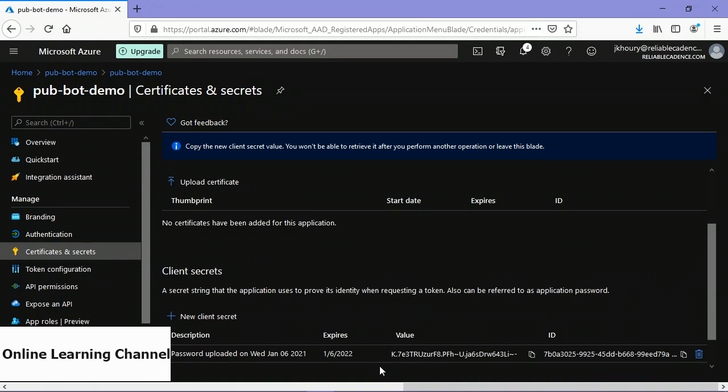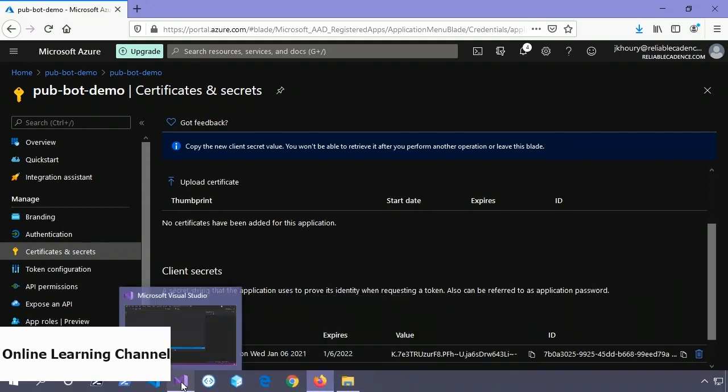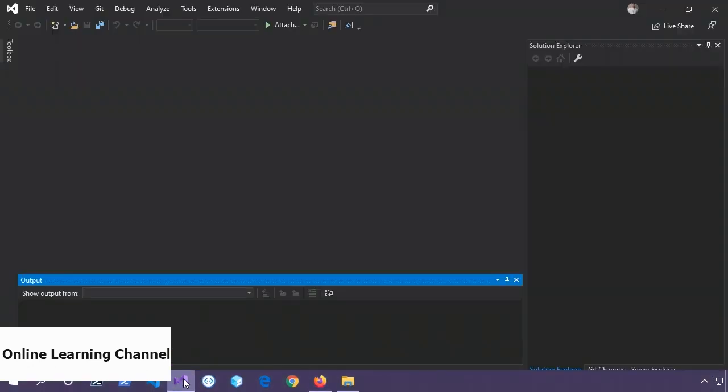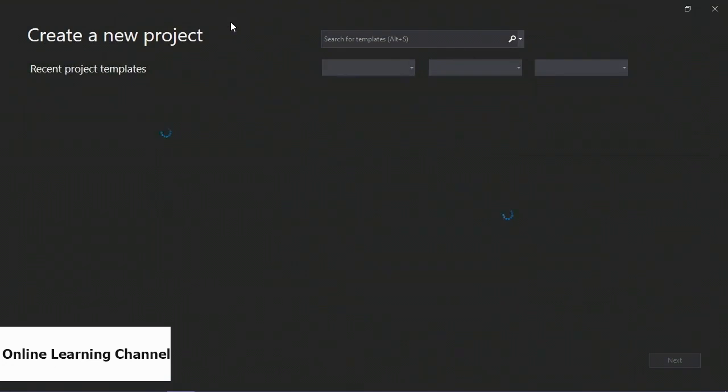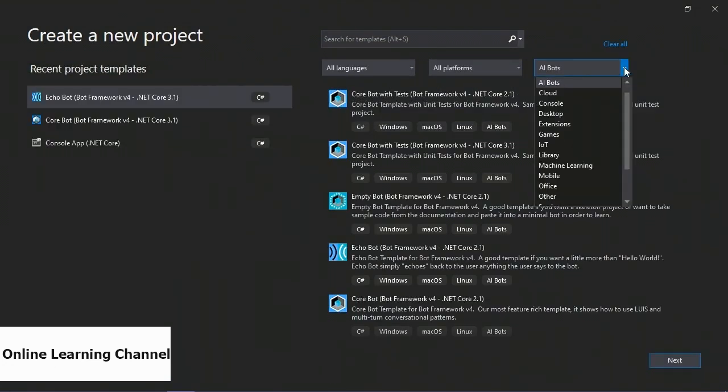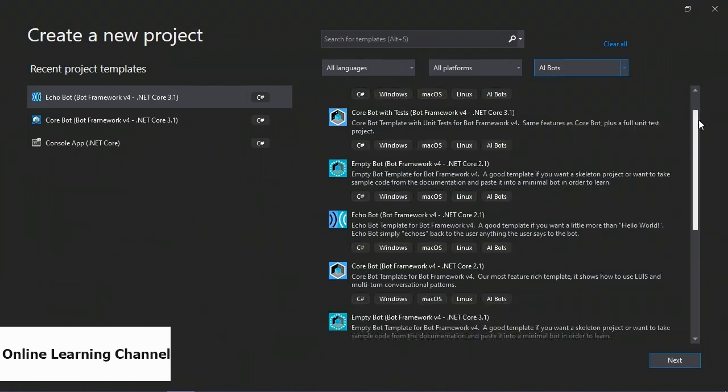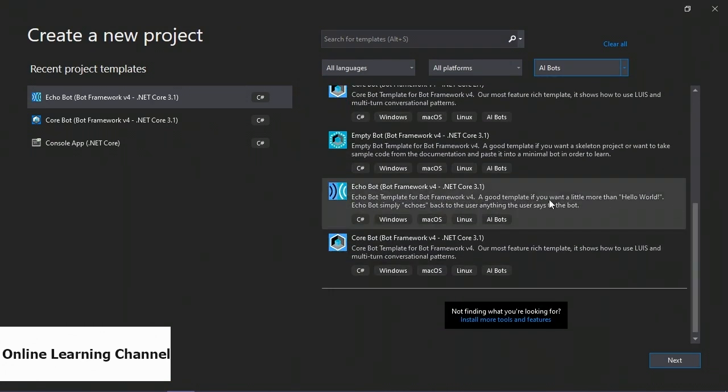Okay, down on the taskbar, I'll select the Visual Studio icon to open Visual Studio. Now I'm going to create a new bot, so I'll select File, point to New, and I'll select Project. For project type, make sure that AI Bots is selected. And now scroll down to the bottom, and this is a Bot Framework v4 resource. And we're going to select Echo Bot. So this is going to be a pretty simple bot. So Echo Bot, Bot Framework v4, .NET Core 3.1.